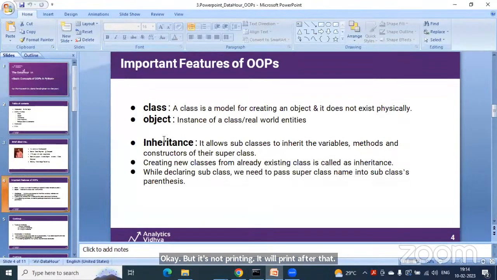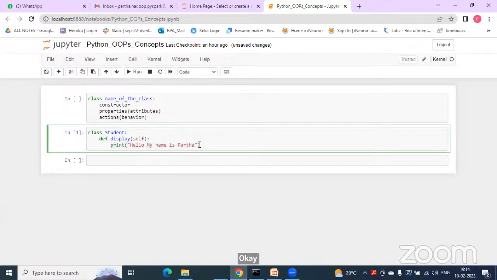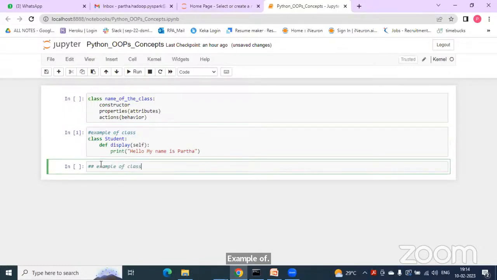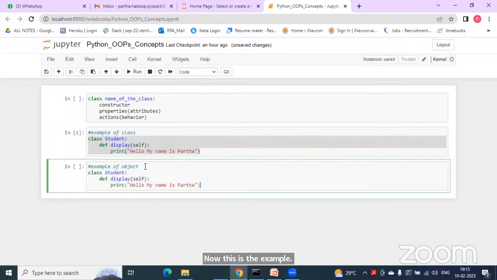Now, what is an object? An object is nothing but an instance of a class, and it is a real-world entity. Now, to see this print statement, Hello, my name is Partha, which I'm not able to see, how do I see it? I have to create an object for this Student class, and only then can I see it. Let's see. I'm copying the same thing. This is my class, an example of a class. Now this is the example of an object. I'm taking the same example for your better understanding.